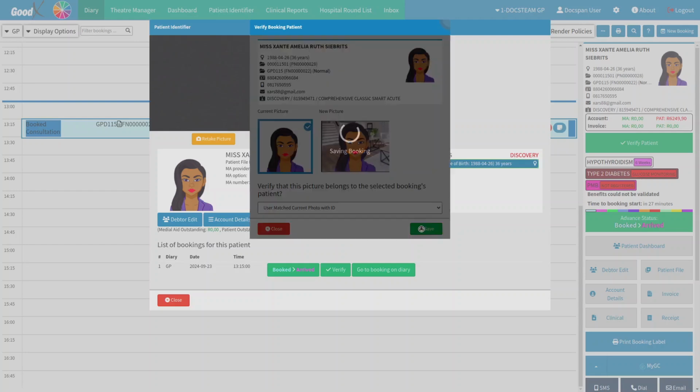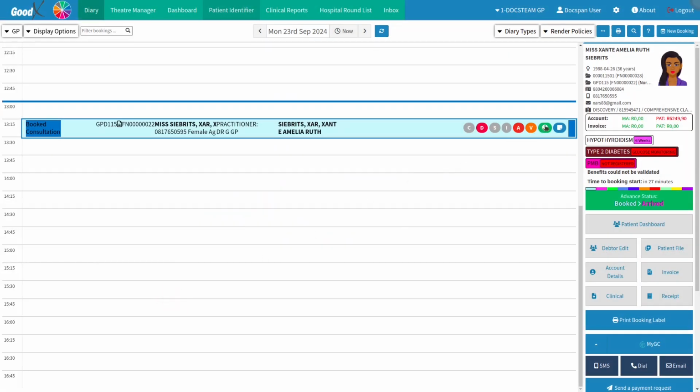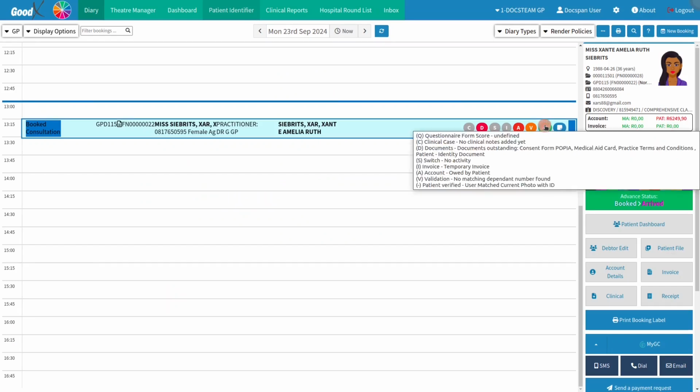Click the Save button to update the patient's profile picture with the new image and complete the verification process. Click on the Close button to return to the diary screen. The booking will be updated and marked as verified.